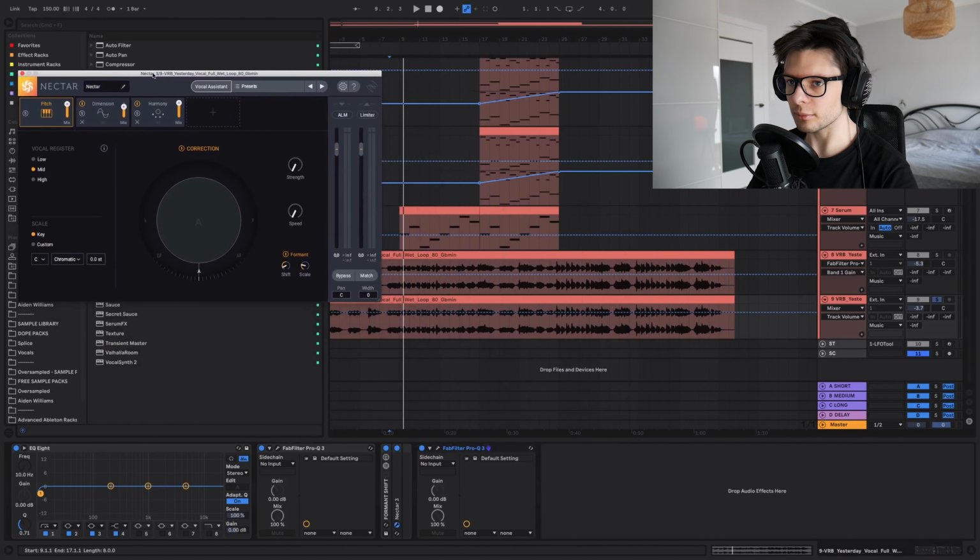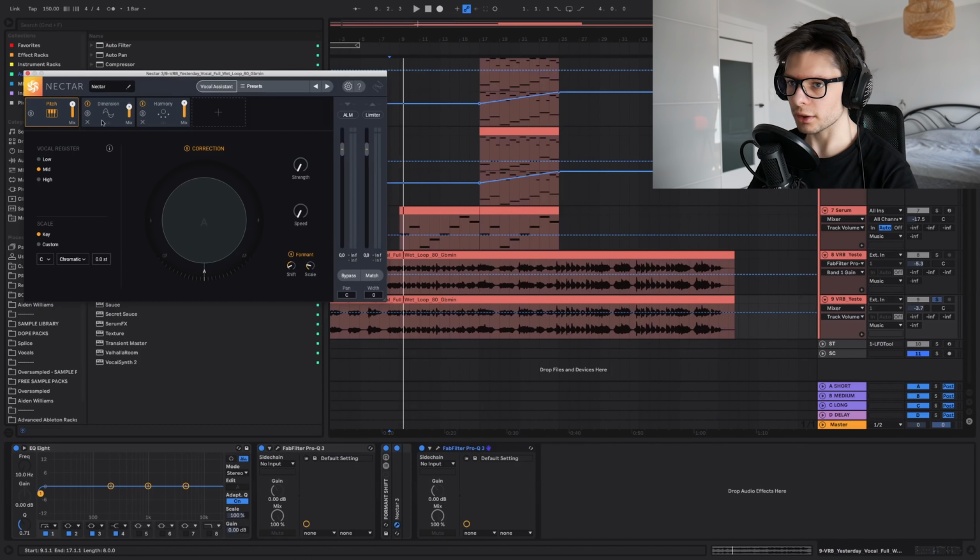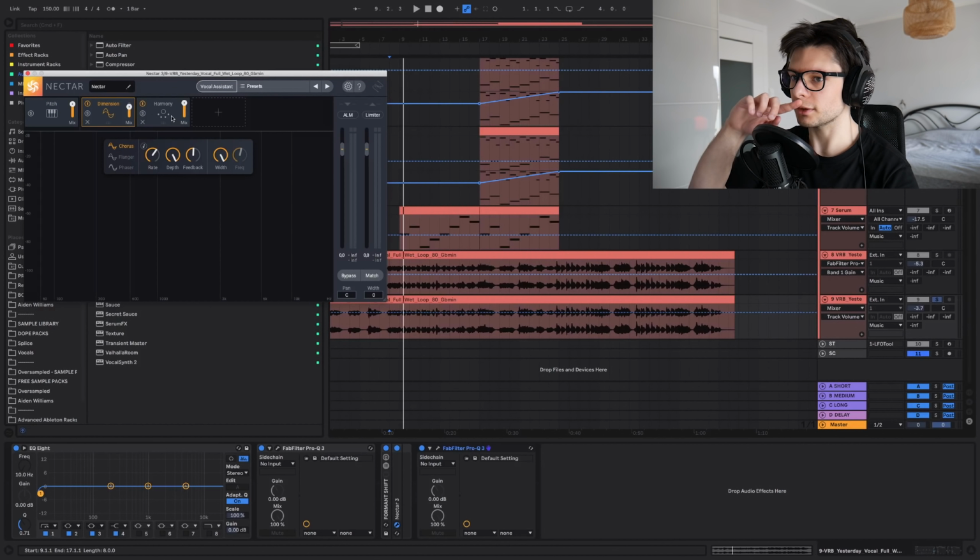Oh, it's making it mono. I forgot about this. Well, fine. We are doing a dimension expander anyways.